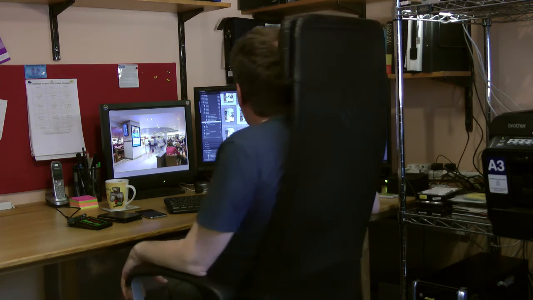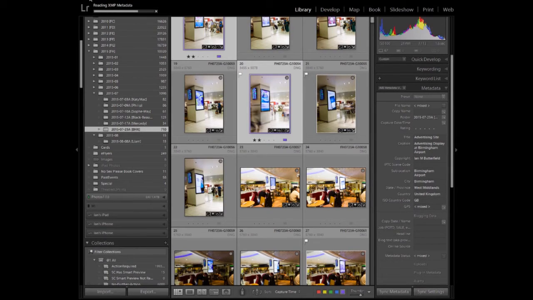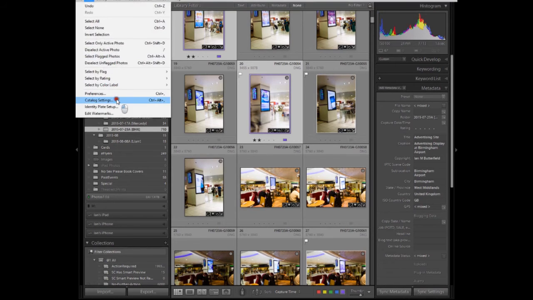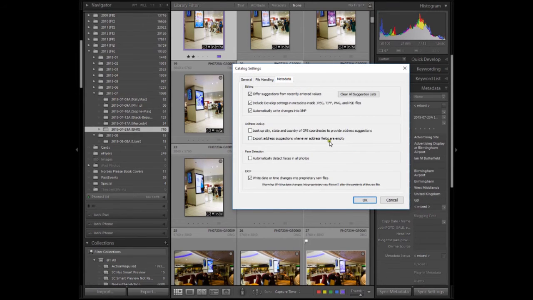So let me just run through the steps of what you need to do to protect yourself from this sort of disaster. First of all, in your main catalogue, set the option to write XMP data out to disk automatically, and you can find that option here, again, just want to emphasize this, in Edit, Preferences, Catalog Settings, and it's on the Metadata tab, and it's Automatically write changes to XMP. That's the first thing you need to do.